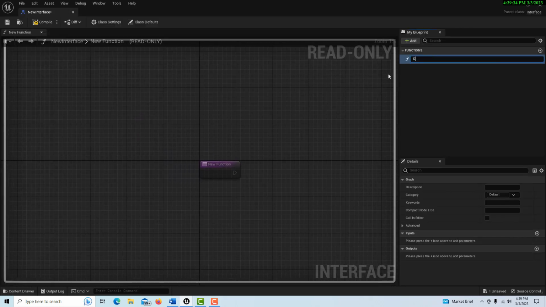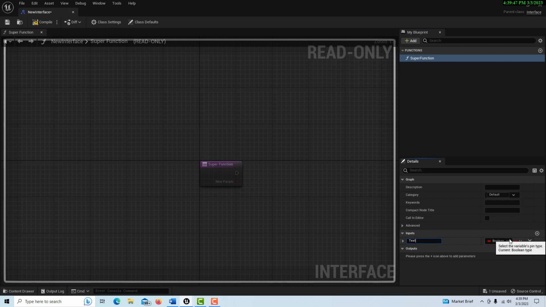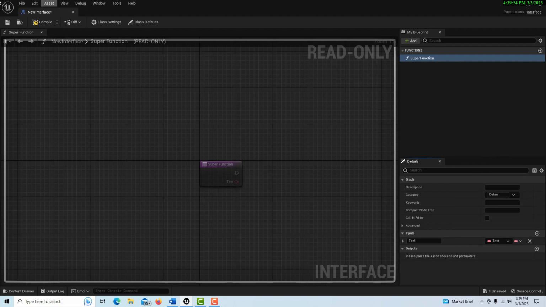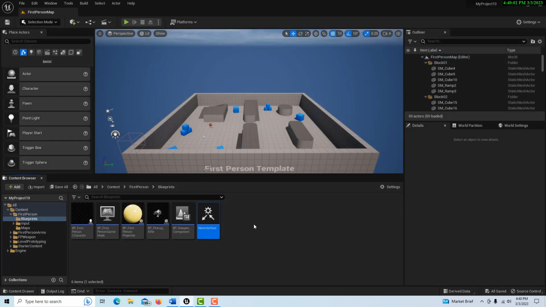We'll be passing a variable, and I'm just going to call this function super function. We're just going to pass a text variable, so I'll call this text and set it to text here. This could be an array, it could be more than one function, it could be all kinds of stuff, but we're going to be doing this through the interface. And we save, and that's all we need to do here.